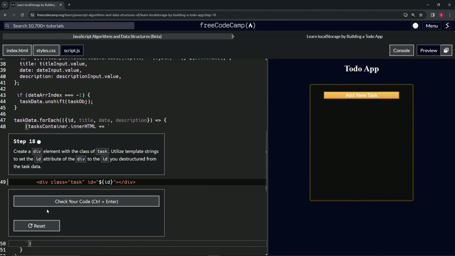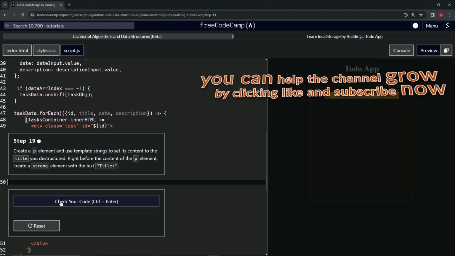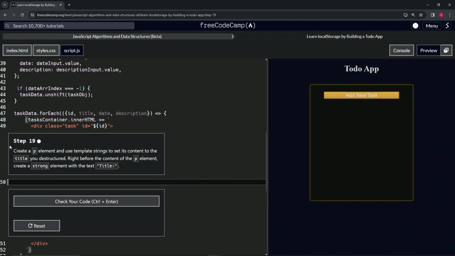That being said, let's check the code. Looks good, and submit it. All right. Now we're on to step 19, and we'll see you next time.